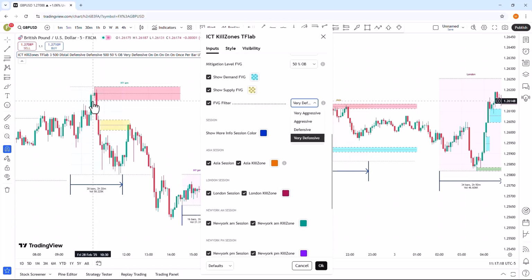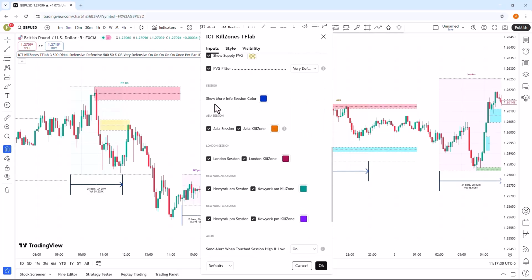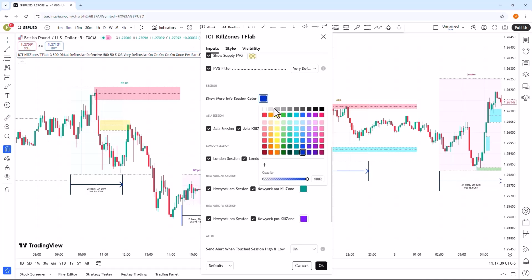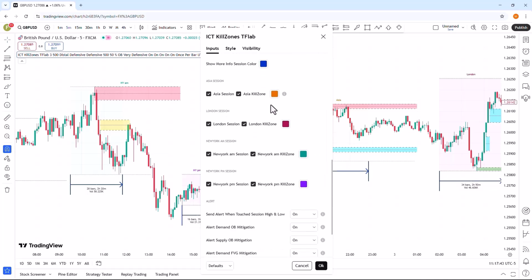In the next section, you can determine the color of the session information, which will change to your preferred color here. You can also choose whether to display or hide the Asia session along with the Asia high, as well as the London session and the London high. You can also choose whether to display or hide the New York morning session along with the New York morning high, and finally, whether to display or hide the New York afternoon session along with the New York afternoon high.